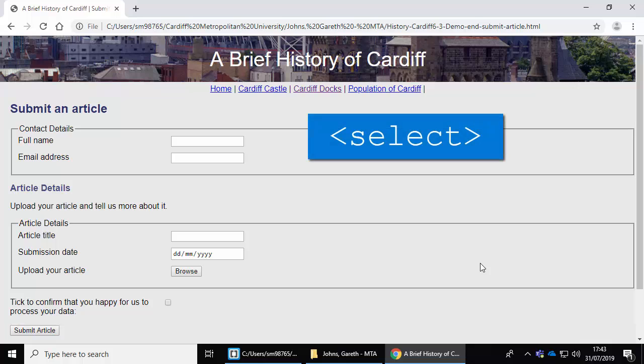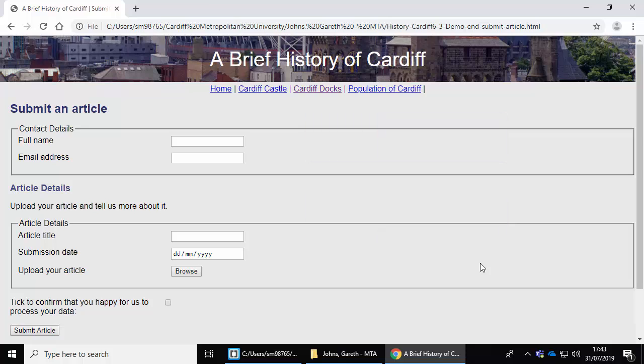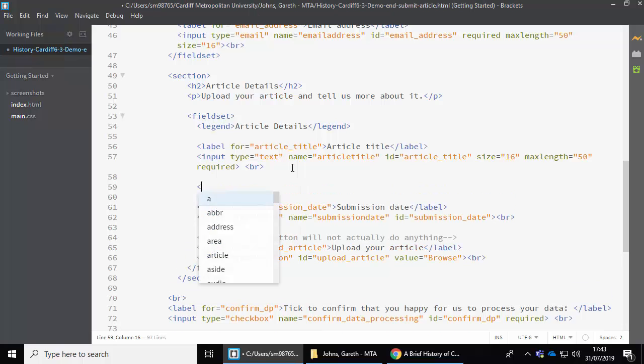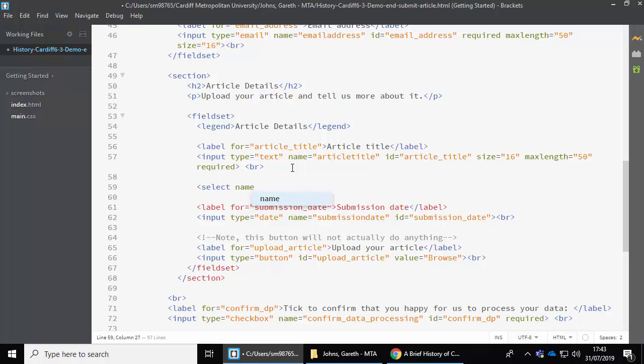The select element, together with the option element, allows us to add a drop-down list to our forms. Let's add a drop-down to ask the author who has submitted an article what time period their article relates to. To add that drop-down list, we open a select element and give it a name attribute.